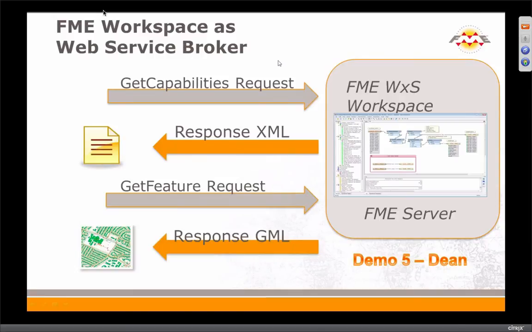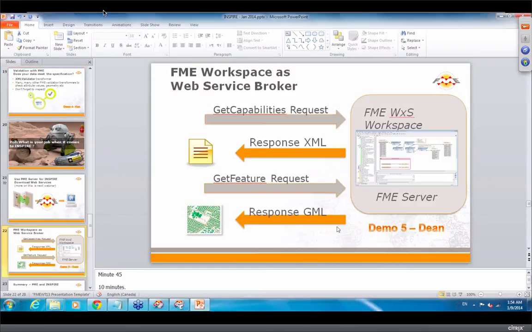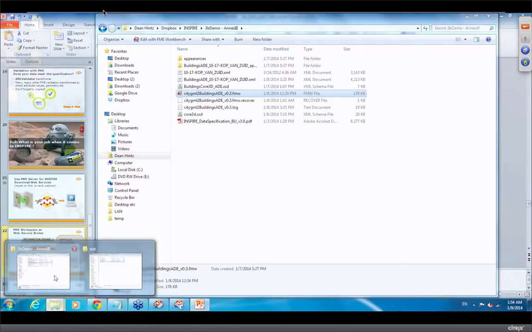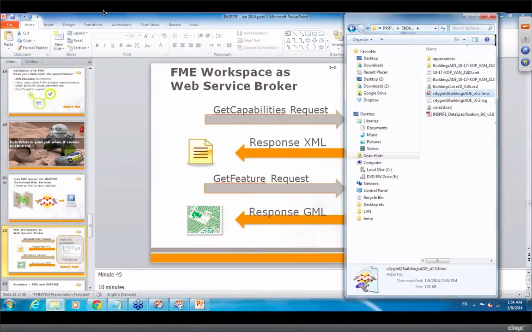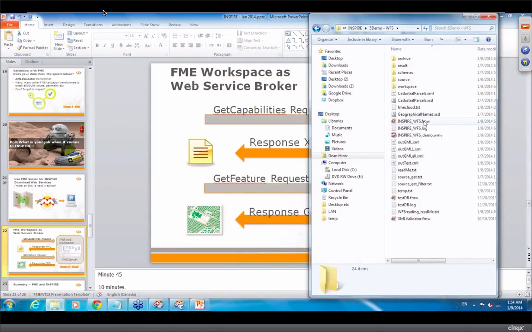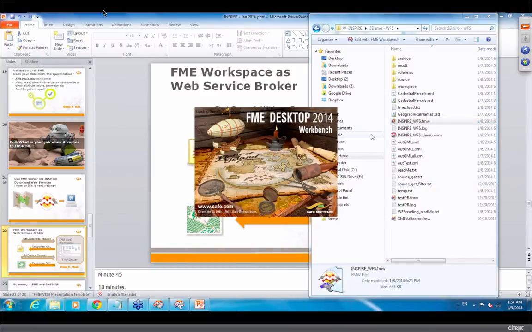Yeah. So Dean's going to show a workspace where basically the URL request for get capabilities is handled. The same workspace handles the request for describe feature type. The same workspace handles the request for get feature. And using the data streaming capability of FME Server, we're able to put up a WFS service that is 100% authored within a workspace. So this is pretty exciting. So Dean's just bringing that up now.